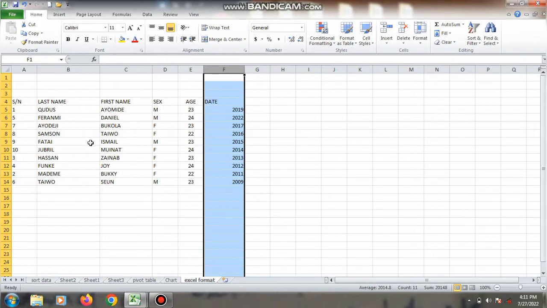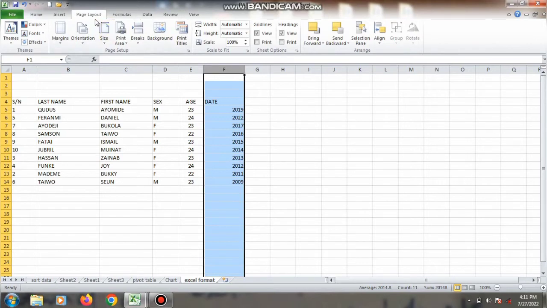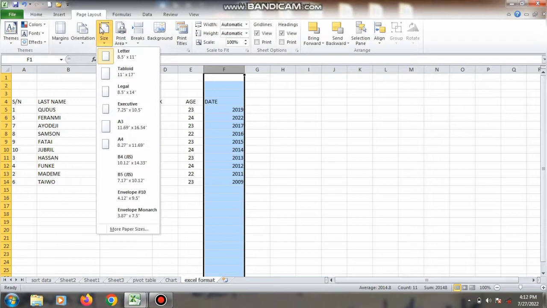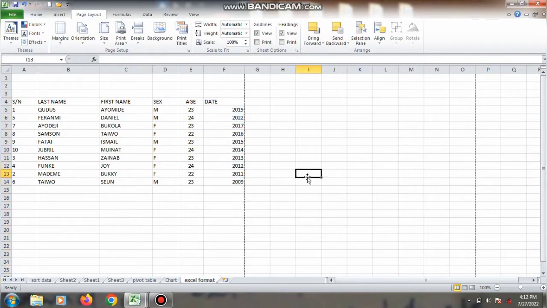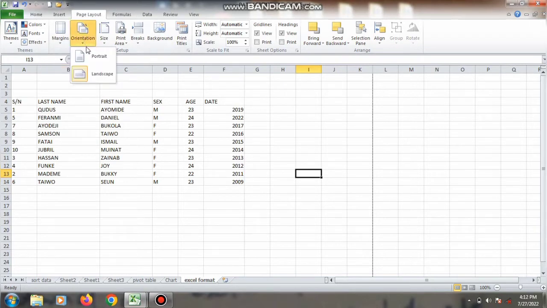Now, before I format my page, I love to set it up because that's the first thing you should do. You need to set up your page so that it is ready for printing anytime you are working. Go to your page layout. The first thing is to select your paper size. Always work with A4. This is the normal paper size we have. You could see it has given me a grid line. Now, the orientation, I've explained this in our previous classes.